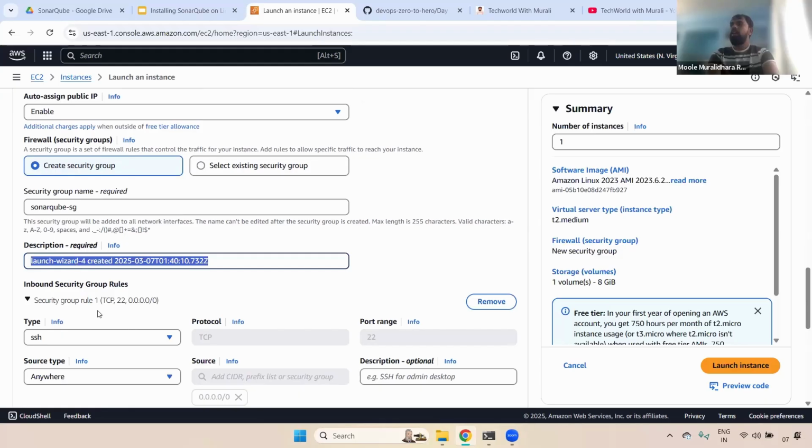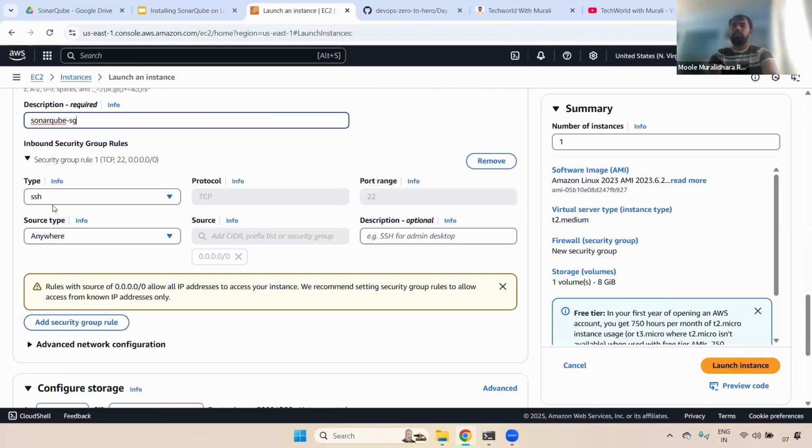I'm declaring here, and most important, in our case our server is Linux, right? That's why we need to enable the SSH port number, and here you can see port number 22, and here we gave Anywhere, meaning 0.0.0.0. Usually in real time we won't give 0.0.0.0. Remember this point, in real time we won't give 0.0.0.0.